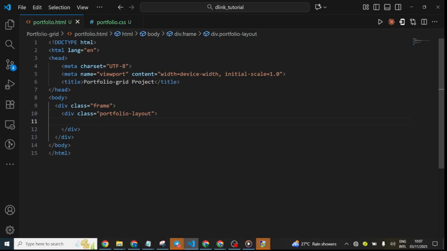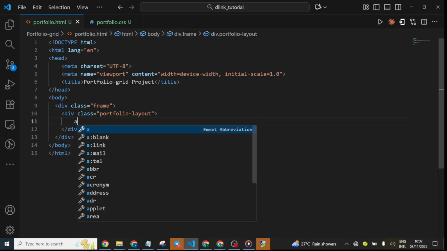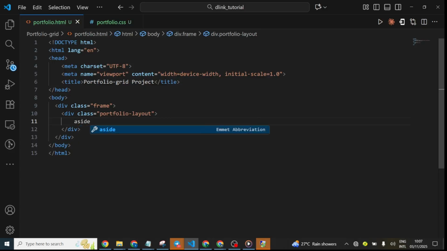After that, I want to do an aside with a class of portfolio list and some area inside. So right inside the second div, I want to have an aside. This is quite different, for aside I have to specify. So I do aside dot, then the class name is going to be portfolio list. Once I hit enter, it's going to have that aside with the class portfolio list. Again I hit enter here.